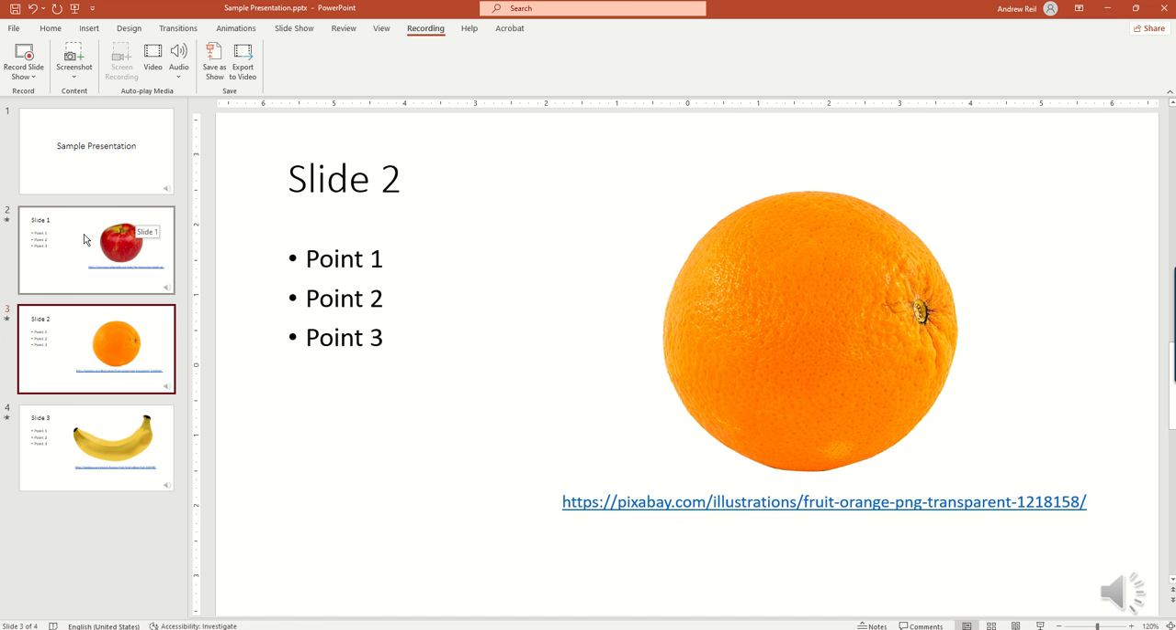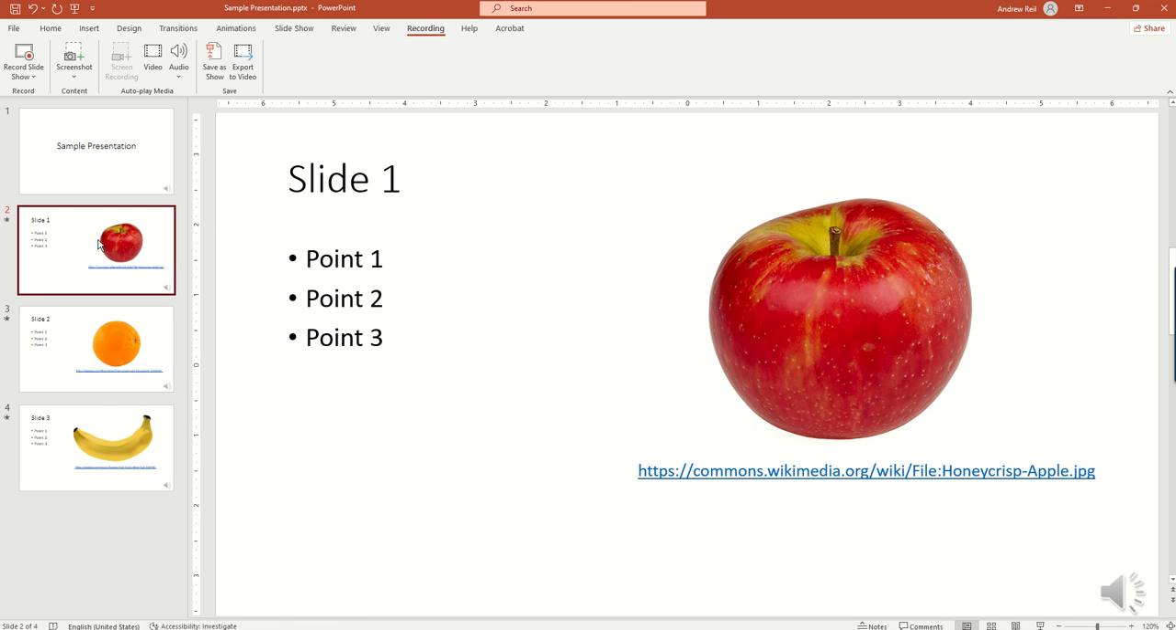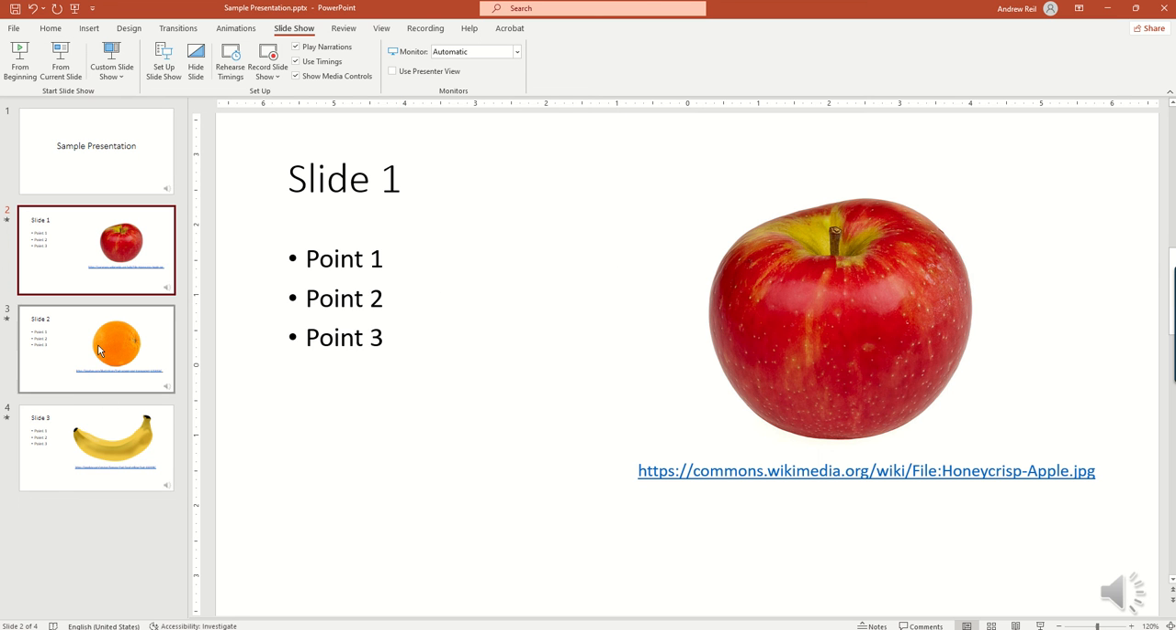And now if I watch my slideshow, I'm going to just go up a slide and I'm going to go slideshow from the current slide. I can hear it go from the old version of what I recorded in slide 1 and the new version of what I recorded in slide 2.